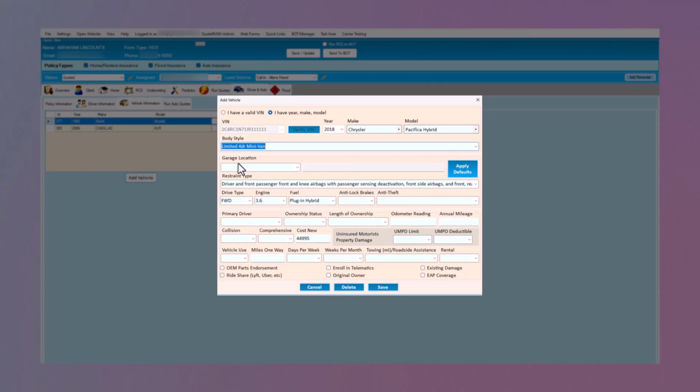I do want to point out there's an Apply Defaults button right over here. So give that a click if you do want to have us fill out some additional information without you having to interact with these fields. And once you're done, you can just click Save.